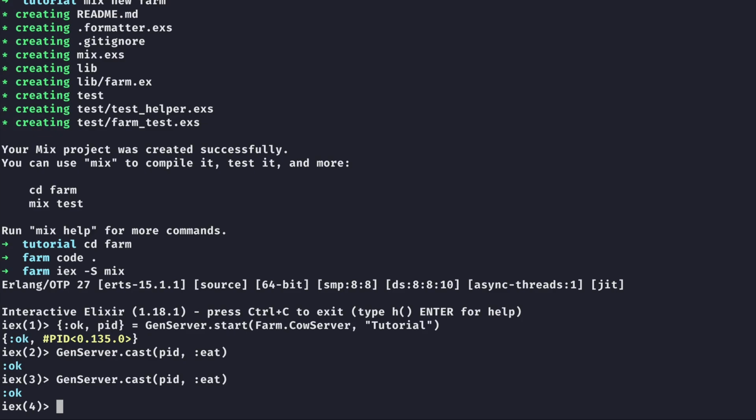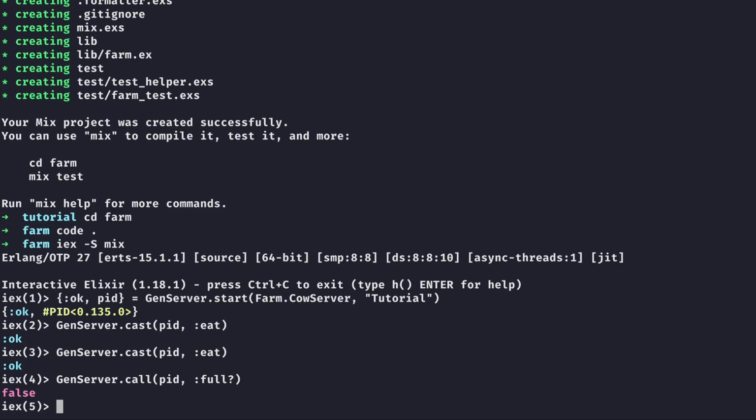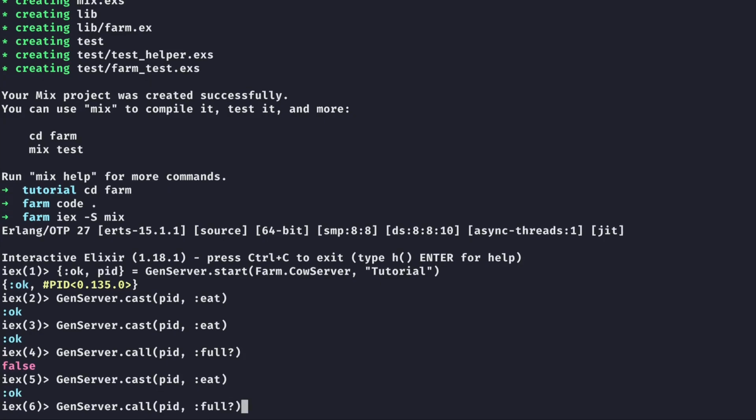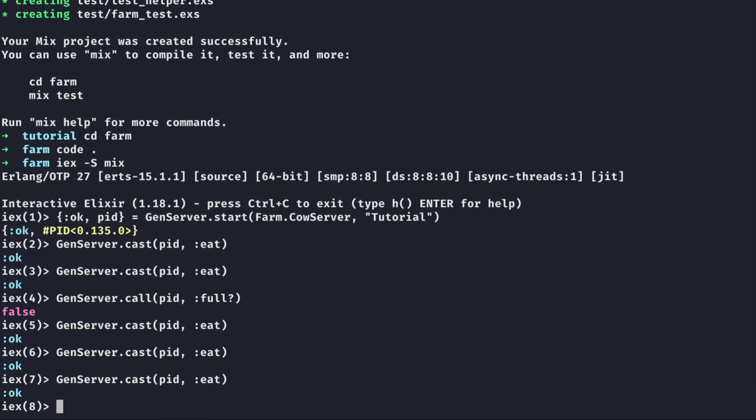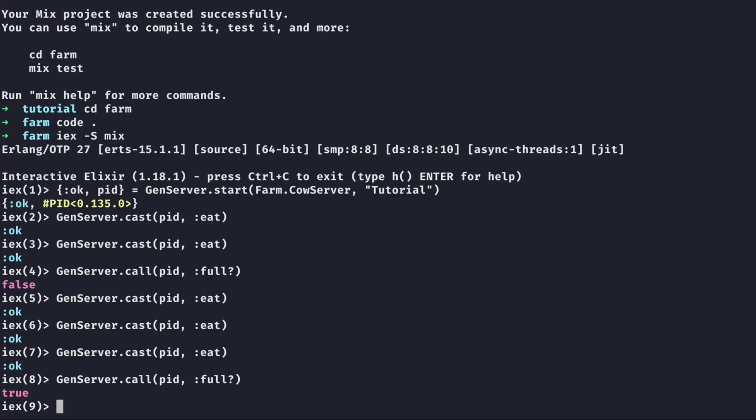So I can check if the cow is full now. I can do GenServer.call instead of cast, passing it our process ID and our request, which is full. So it should be false because we set the max milk level to be 5. Yeah, so it is false. If I continue to do eat casts, and then I call the full function again, you see this returns true now because the cow is full.